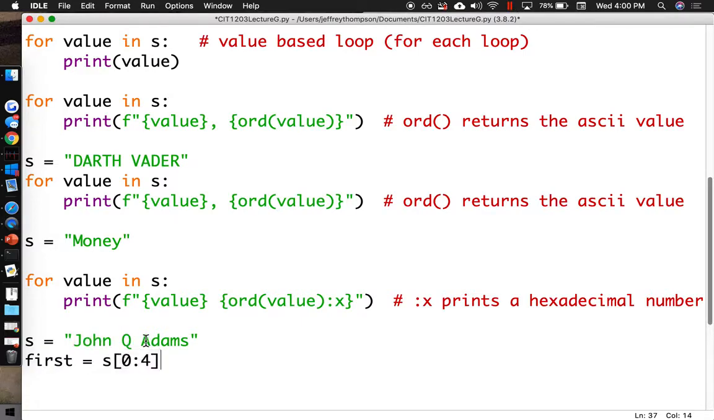How about the middle? Well, where's that position? I believe it's 5, but let's count it out. 1, 2, 3, 4, 5, 6, except I started counting at 1. I know better. 0, 1, 2, 3, 4, 5. So I'm going to start at 5, and how long is that? That's just one character. 5 plus 1 is 6.